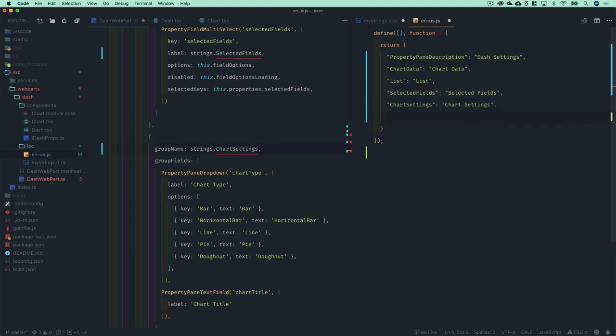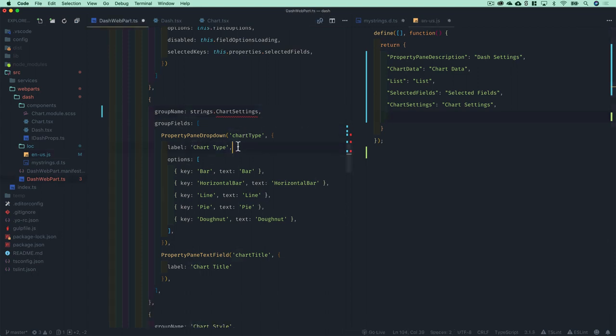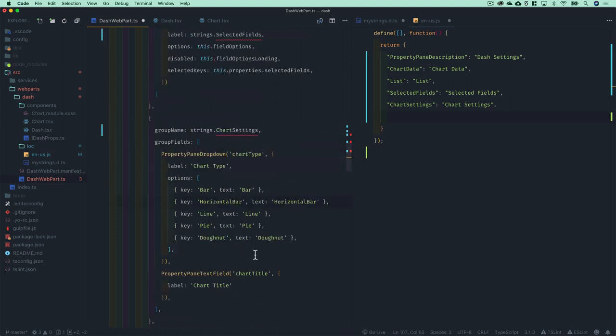You kind of get the idea. So we're going to speed it up and finish all these other strings here. We have chart type, bar, horizontal bar, all these text values that appear in this property pane. We'll speed up the recording a bit so we get through these pretty quickly.